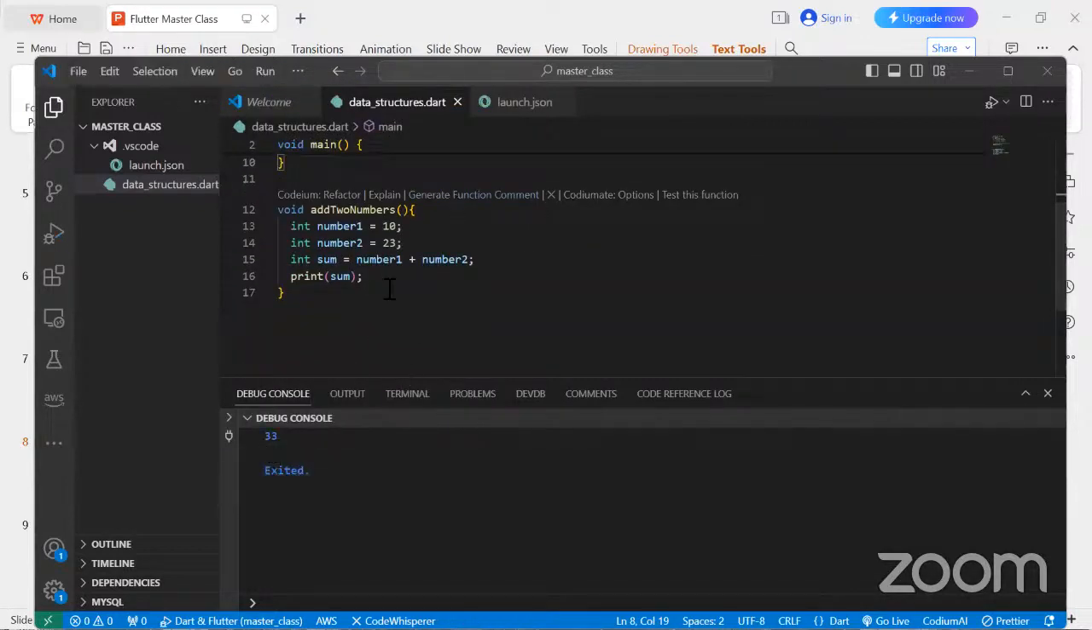it gives me 33. 10 plus 23 gives me 33. So this is one way to represent it. I believe once you come into the Generis Academy, there are so many things we are going to explain to you about functions, in a very interesting way that you will enjoy more.